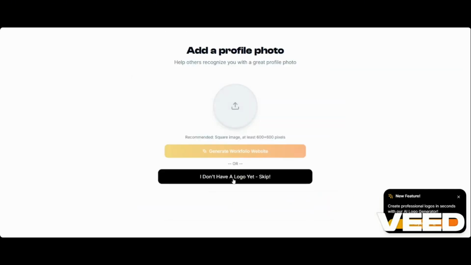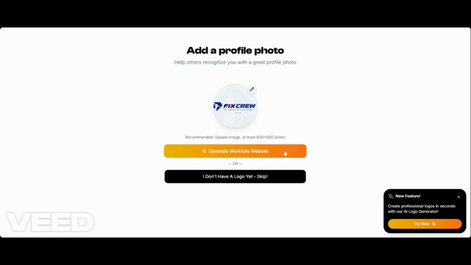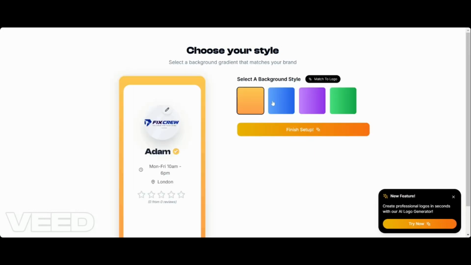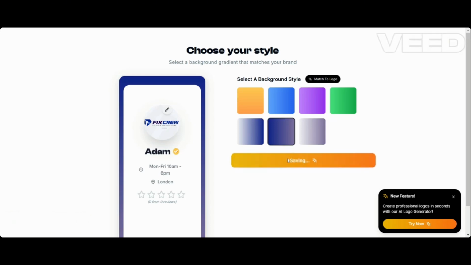On this page, you can choose to skip if you don't have a logo, or choose to add your logo from your files. You can see that you can choose to zoom or rotate the image to suit you. Next, you can choose the background color of your Workfolio by either selecting the given options or by selecting the Match to Logo, which our system will generate 3 gradient variations based on the colors in your logo.